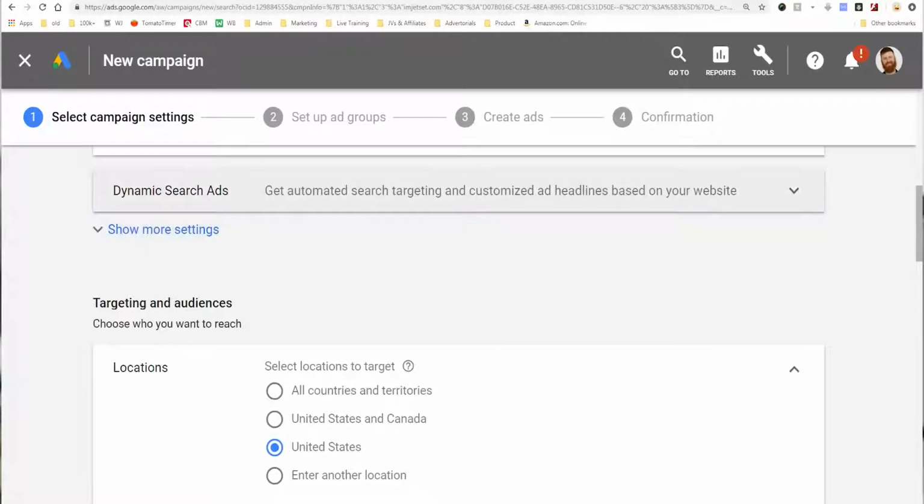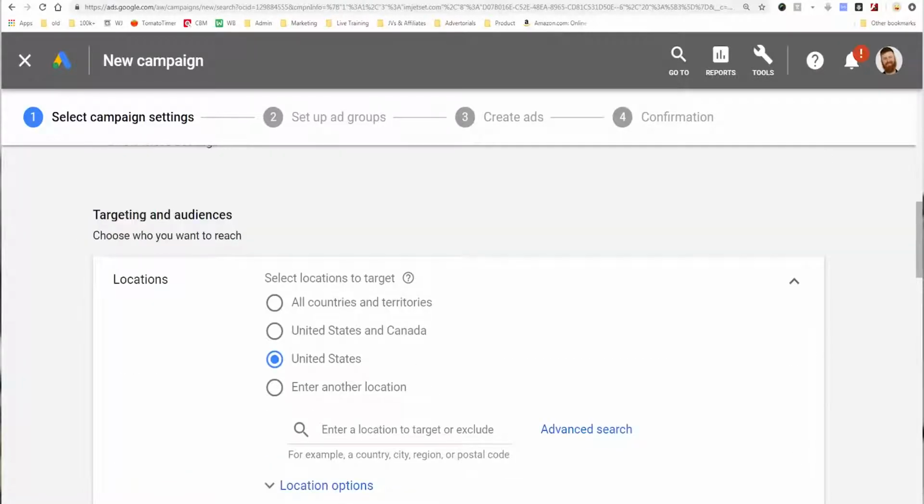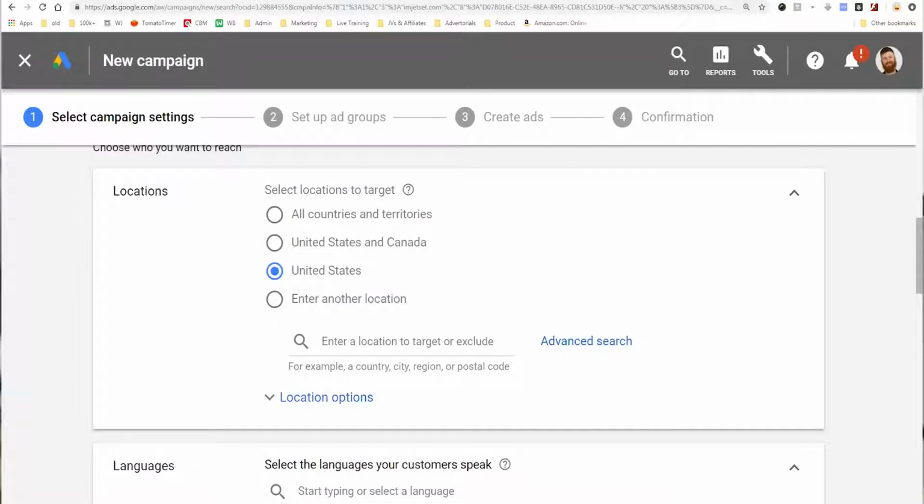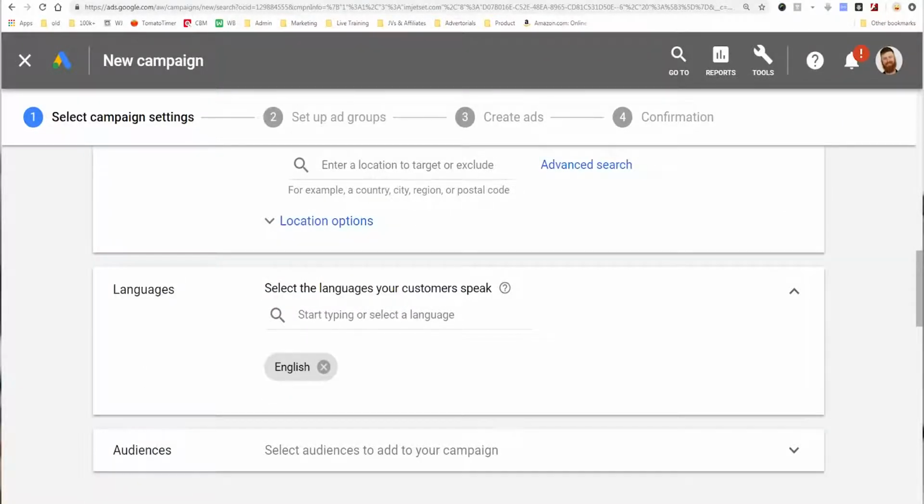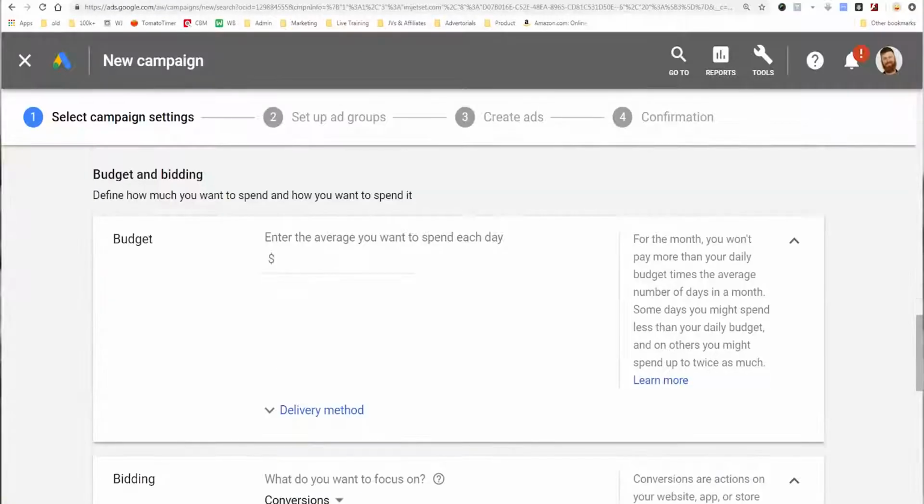Okay, we don't need to worry about dynamic search ads. In our case, we're just going to leave United States checked. Locations, you can enter more locations. We have English, and we have our budget.